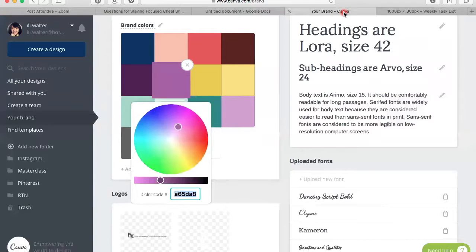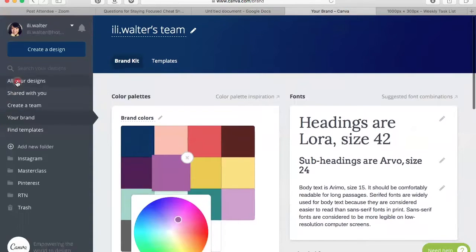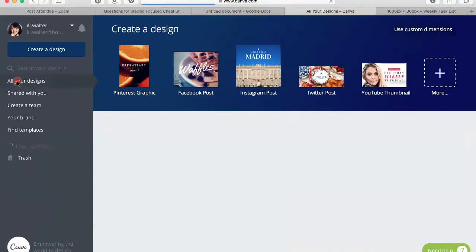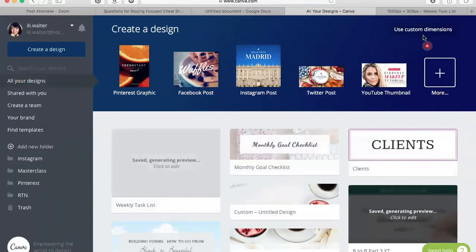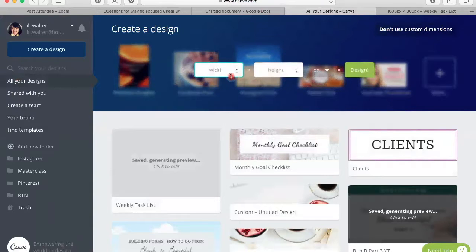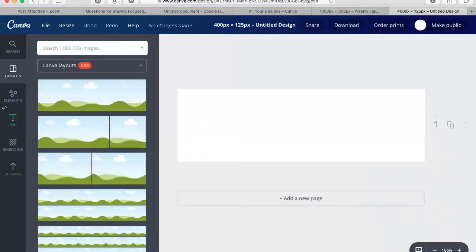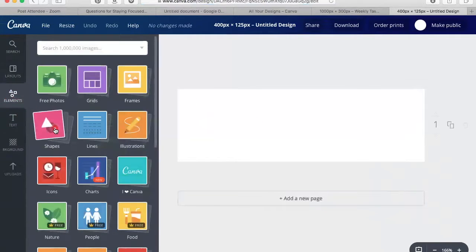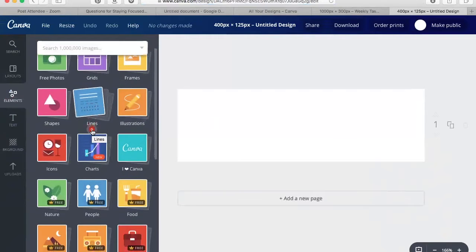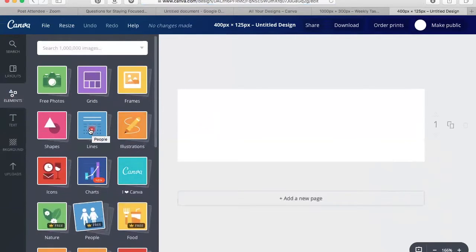I'm going to head back over to Canva and go to all your designs. And again, I'm going to use custom dimensions. I'm going to choose 400 by 125 to create a small image. And then I'm going to go to Elements. Now, I'm going through how to create this document, but also you can see all of the options that you have. You can choose grids, you can choose icons.